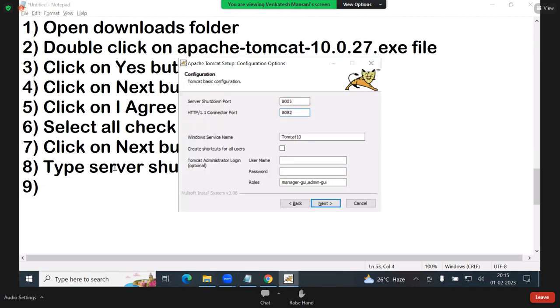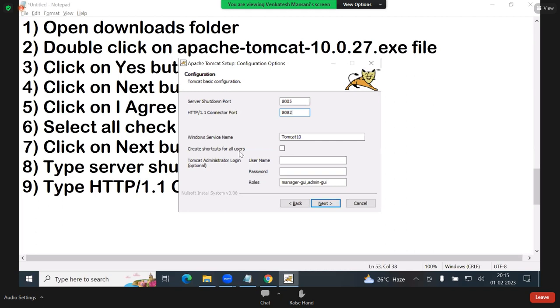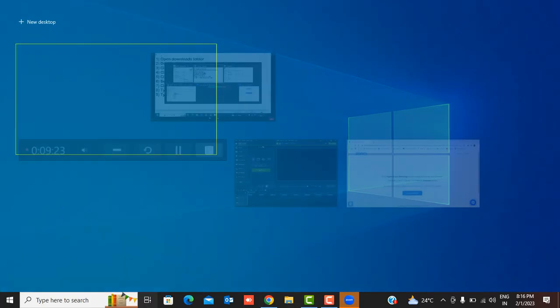Type HTTP 1.1 connector port. I'll explain the 1.1 connector port. 8082. Now username, for example, admin, password, for example, admin. So you can write whatever you want, I'm writing admin. Type username admin. Type password admin.